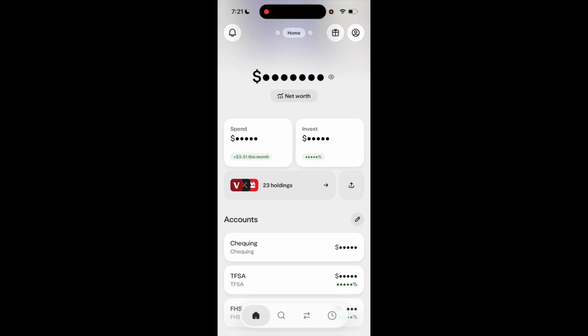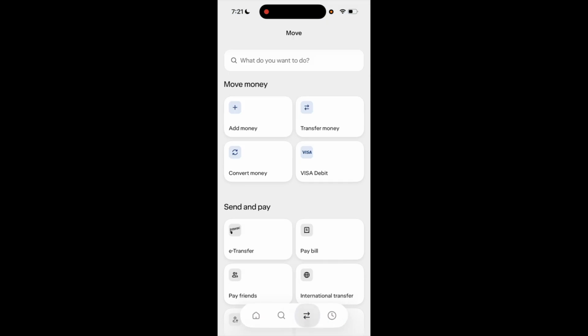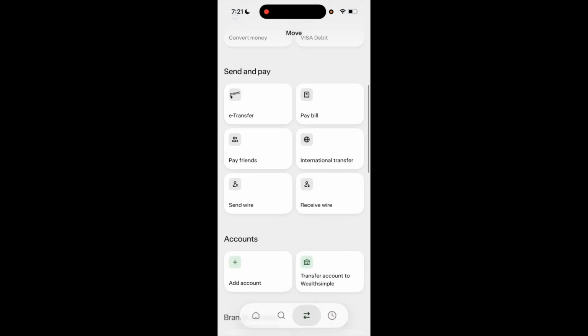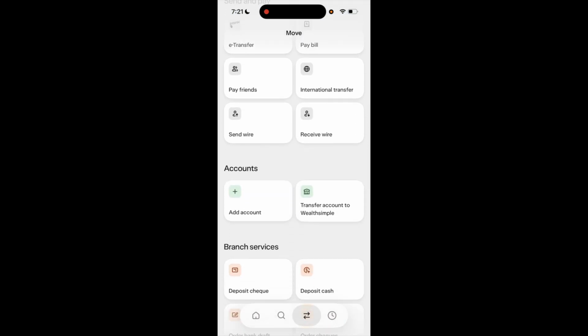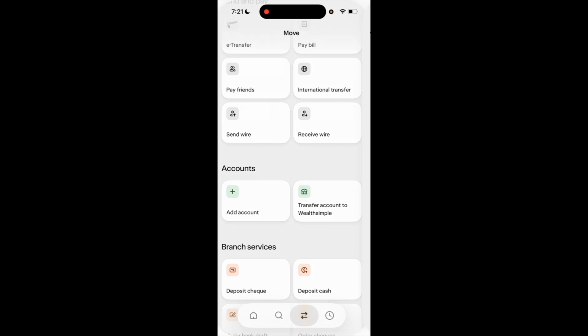This is how to transfer an investment account from ATB Financial to Wealthsimple. Once you guys open up Wealthsimple, go to the bottom, select the third option, or the arrows that are pointing in opposite directions. Once that is done, scroll down to the bottom here to where it says Accounts, and then press Transfer Account to Wealthsimple.